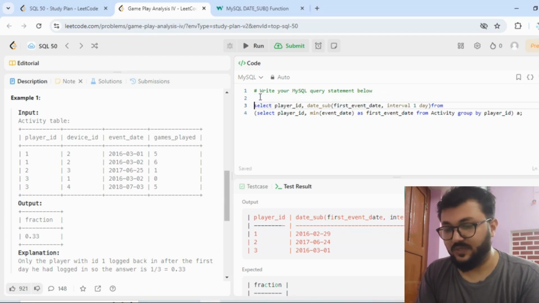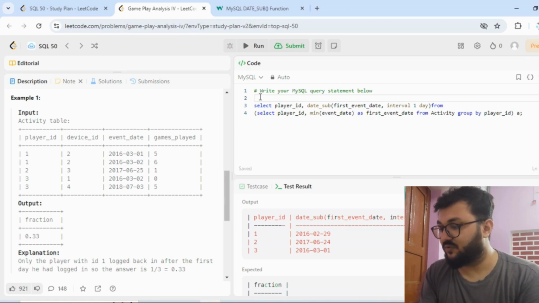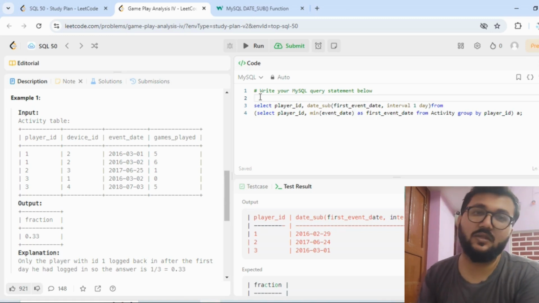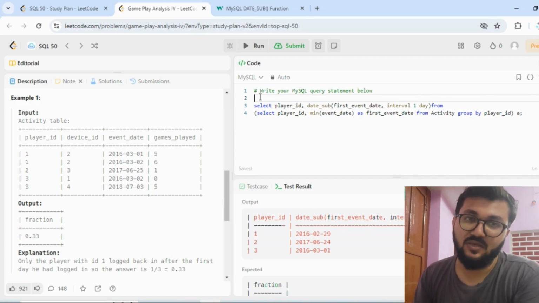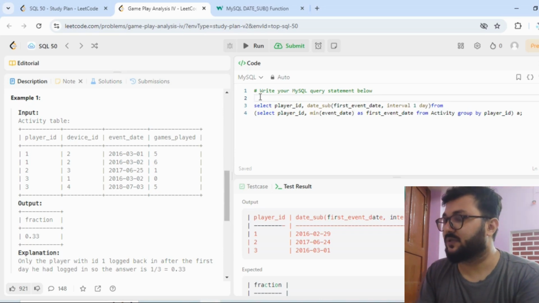Okay, so let's move to the third part. In the third part I will go for the fraction. It is the fraction of the player IDs who have consecutive login dates. So for that I am going to select.